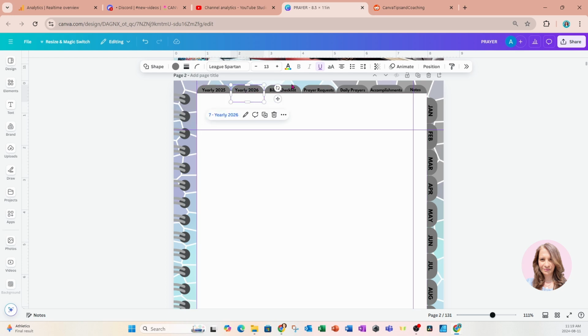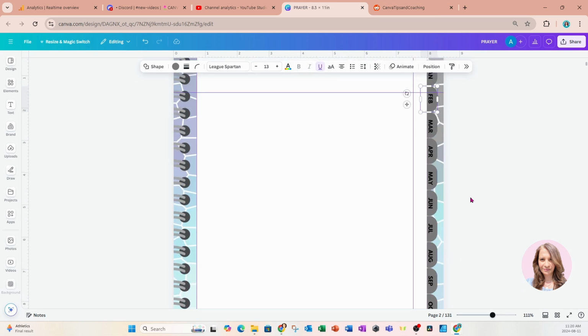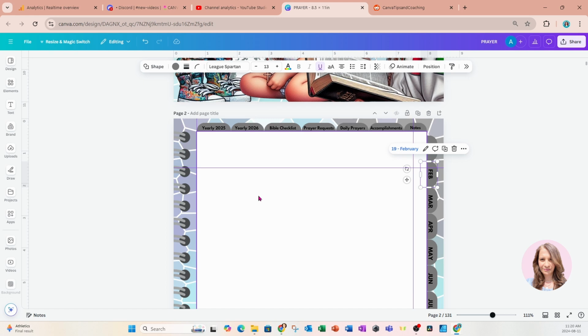So yearly 2026. And when you click, you can see that the hyperlink is highlighted in blue, Bible checklist. You can check that again by going into full screen mode and making sure that they link up properly. So you could just move from one tab to another and make sure that those tabs are linked properly all the way through.